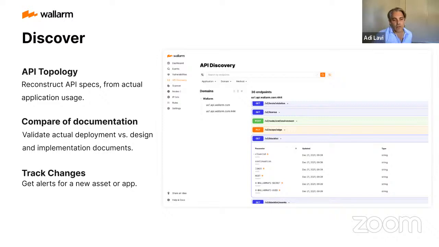Then what we do, we compare it with the documentation. So our customers can compare the actual traffic that goes in production with the design and the development, and we flag any mismatches. And then lastly, once we have this baseline of comparison, we can track changes, right? So any change that we see in the actual traffic, we can alert the customer so they can see what that change is. Was it approved, not approved, intentional, unintentional, and so forth. So that's how we do API and app discovery. Next, please.